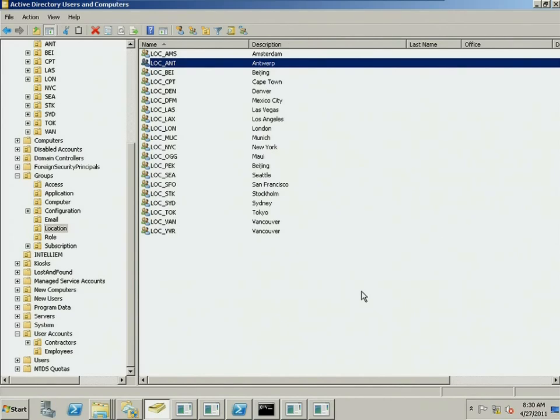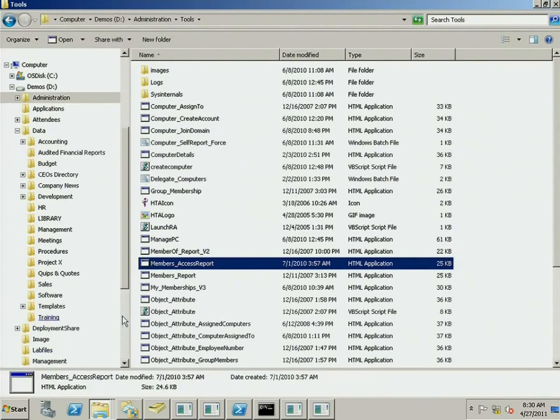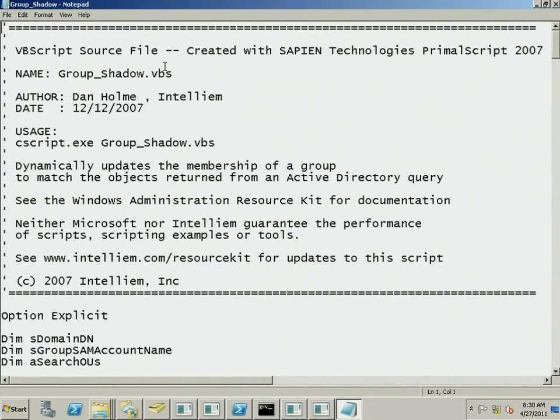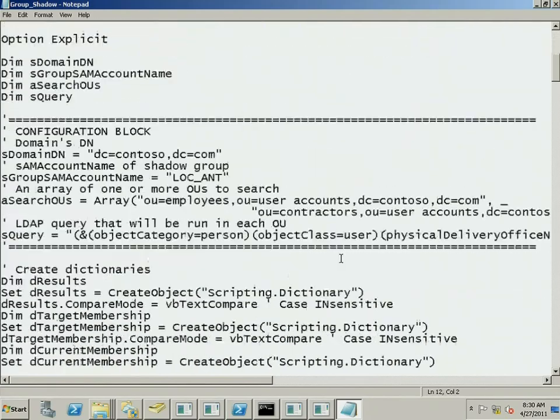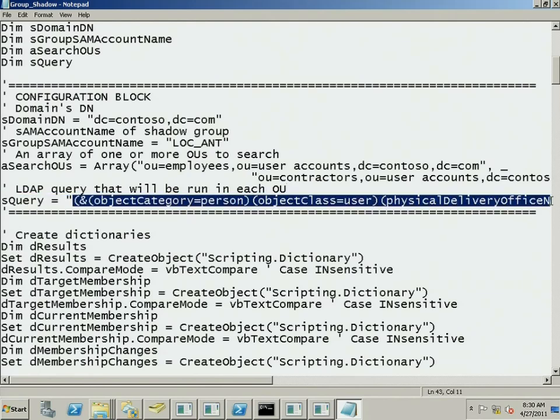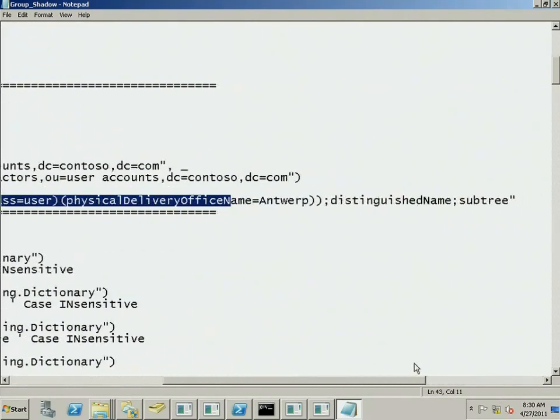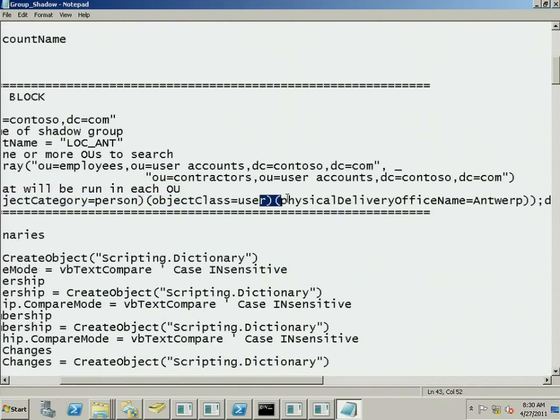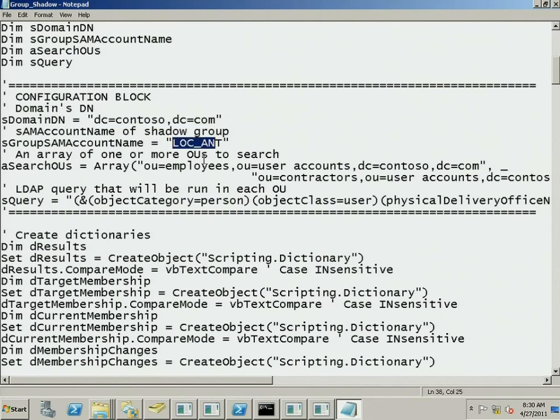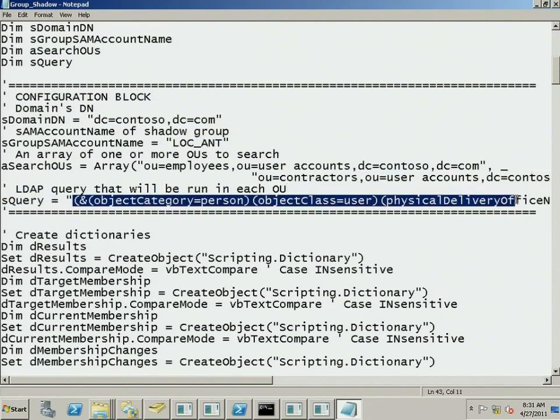And this is called a shadow group, and all it is simply is a script that's running in the background that runs a query and updates group membership. So I'll show you the script really quick. I'll give you this script. It's documented, and all you need to do is specify the group you're trying to change and give it the LDAP query that is defining the membership of that group. So in this case, I'm looking for all users whose physicalDeliveryOfficeName, which is the attribute for office, is Antwerp. And if you change that section right there to match your environment with your domain name, your group name, and your query, and if you're not familiar with LDAP query syntax, you can figure it out on TechNet.